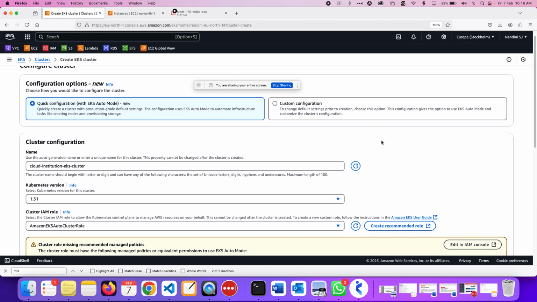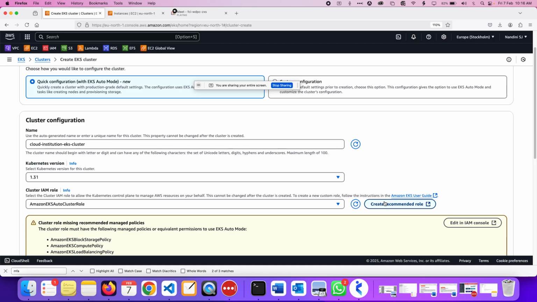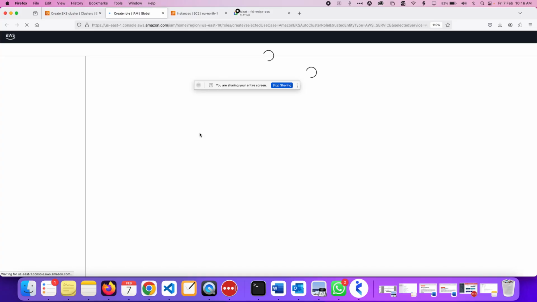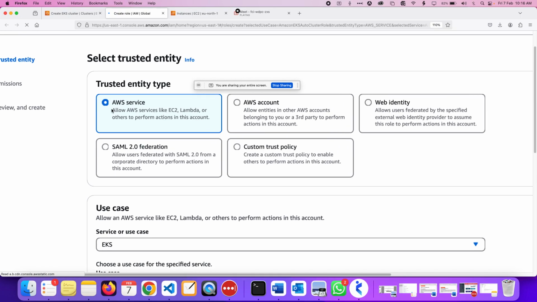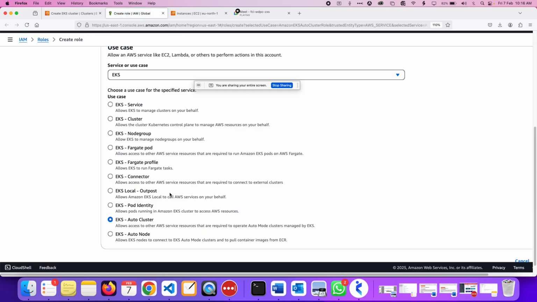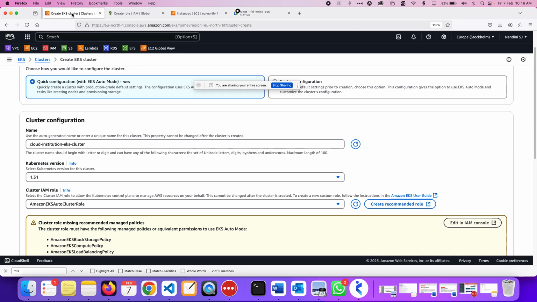Create recommended role. If you scroll down, there will be some roles. I'll just click on create role. I'm showing it to you. Click on role, then AWS services, EKS, auto cluster. Are you following? Are you creating? I'm just giving you time for this.